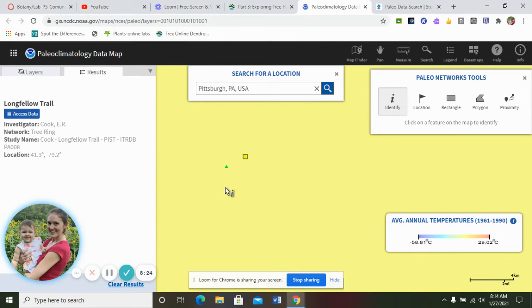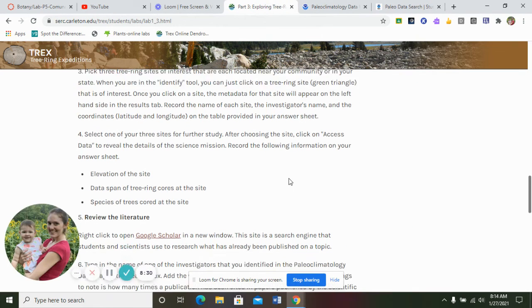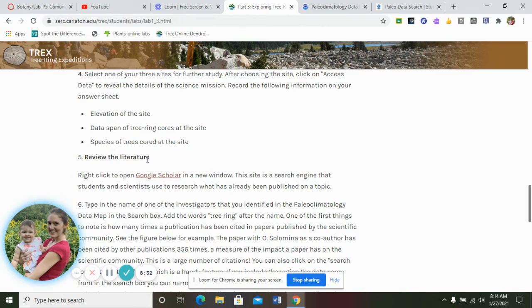So since we don't have that many in our area, you could only do those two unless you want to go out more towards Philadelphia. So once you write down the name of two of those sites that are near you for question number one, we're going to move on to question number two.